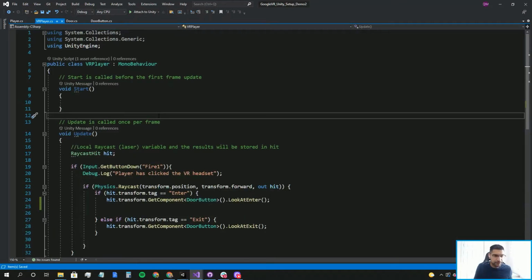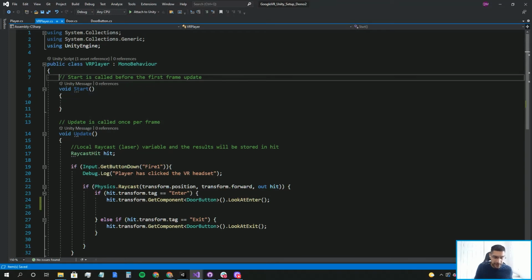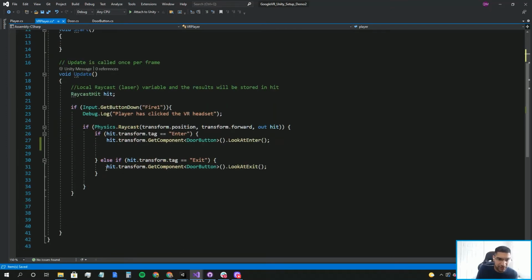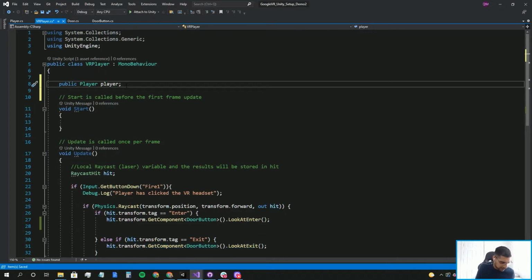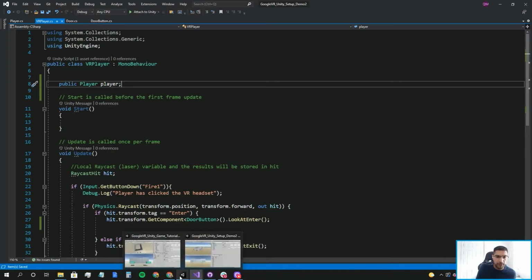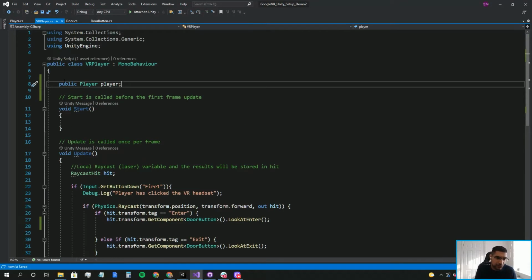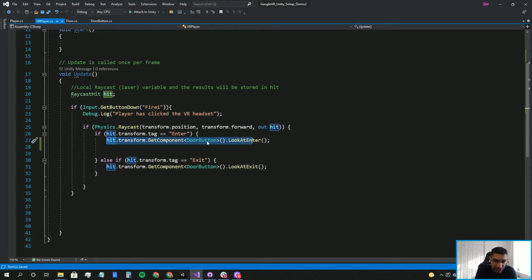We might be able to even do something cool where we could say public player. This will just save us having to write this transform GetComponent code. Public player. So we're going to look for the player class, which means the code. And then if we go back to Unity, we're going to go into the VR player, and that's going to say who's the player. Drag that code in, drag the game object there, and it's not accessing the game object, it's accessing the code that's in a game object. And then if you didn't want to do that, you could just write this code again and just change door button to player.